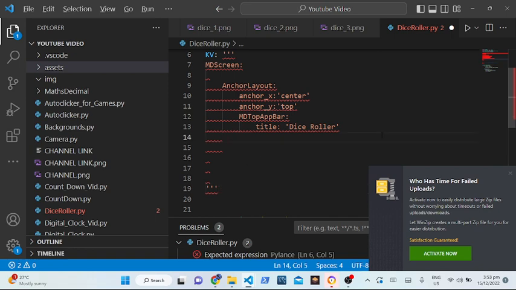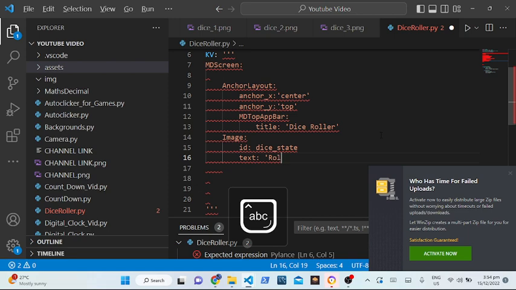So, on the same line as anchor layout, we need image. Okay, so now we can see that image app. So firstly, I'm going to add an ID. So ID colon is dice_thing. And then after ID, I have text. So that text is colon, and then under that is going to be roll.